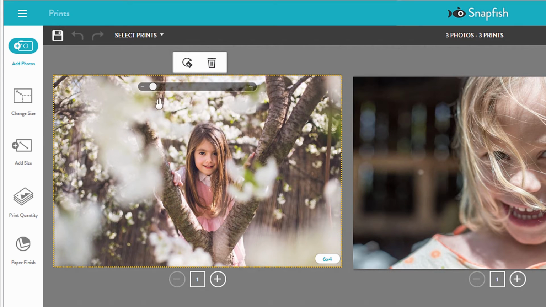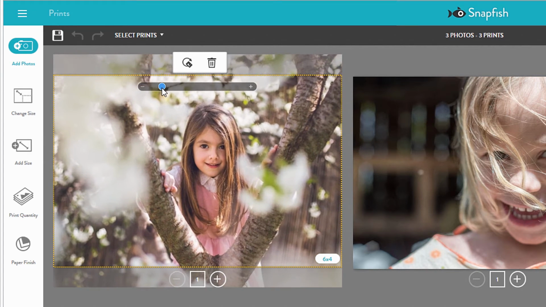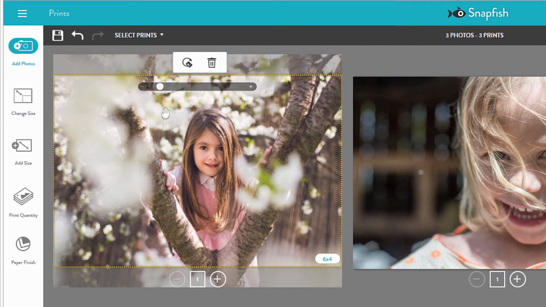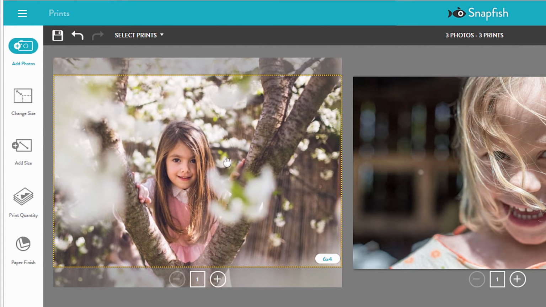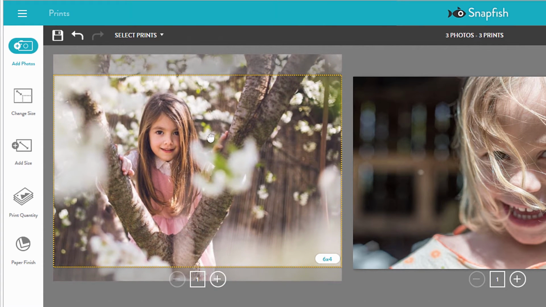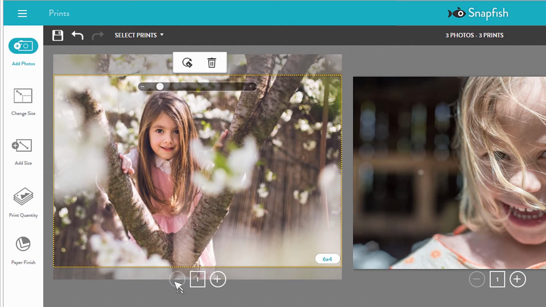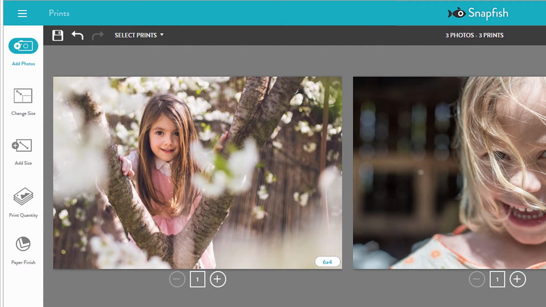To crop the image, adjust the slider to magnify the image and select the area to print with a hand cursor. Once you have the image exactly where you want it, let go, and it will print the preview that you see. Other editing features can be found in the left side navigation, such as Add Photos, which allows you to add more photos to your print project.